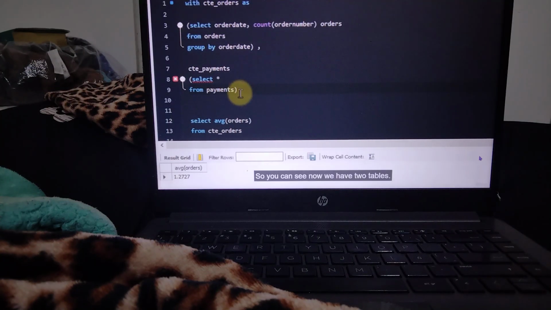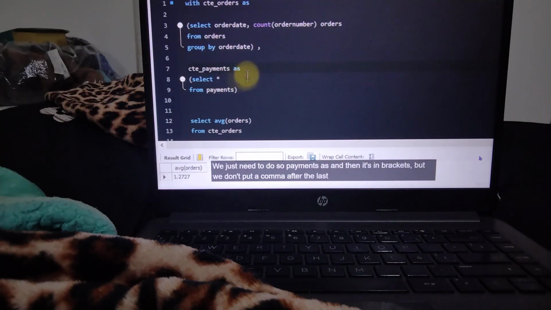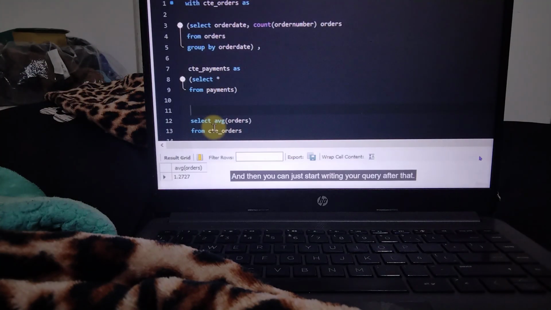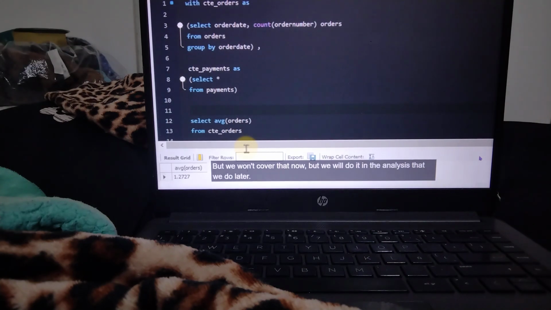So you can see now we have two tables. Oh, yeah, we just need to do AS. So CTE payments AS, and then it's in brackets. But we don't put a comma after the last table. And then you can just start writing your query after that. So this is where you can start joining CTEs together, etc. But we won't cover that now, but we will do it in the analysis that we do later.